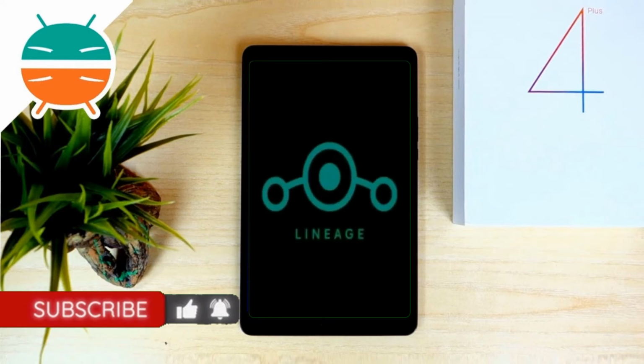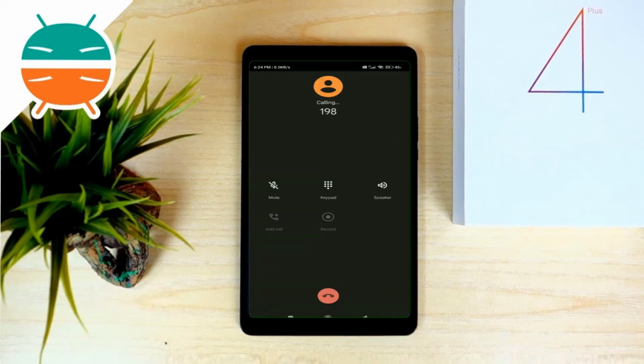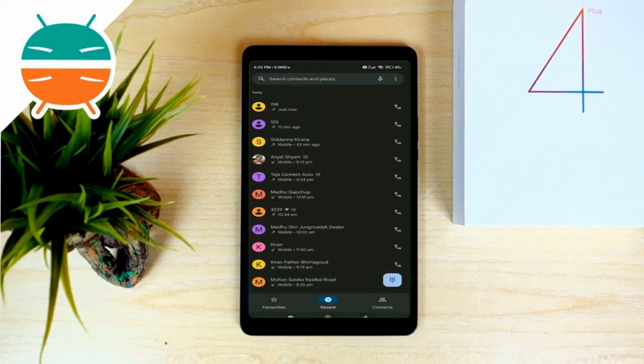And let me show the cool features given in Android 11. Okay, Google.